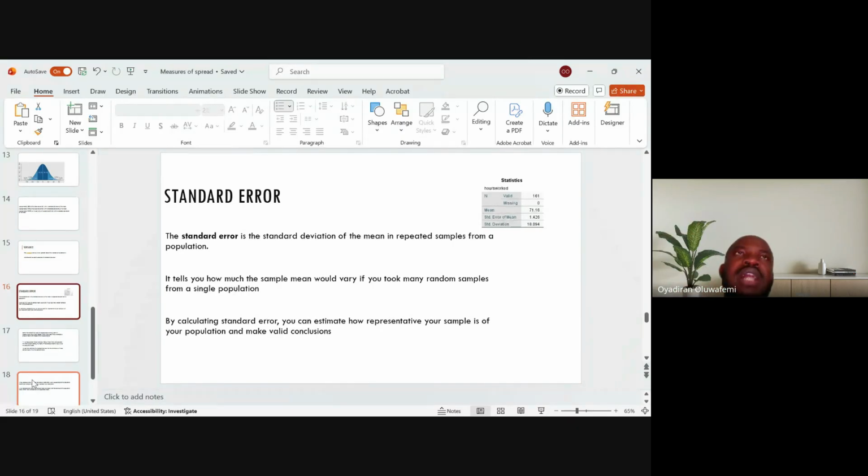Now, when you find the mean of all of those means from different people, that gives you your standard error. I would re-explain that in a different way. What the standard error helps you to do is determine how close your sample mean is, how representative this sample mean is of your general population.